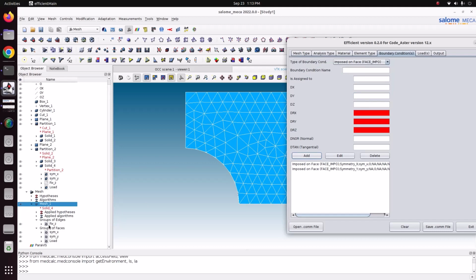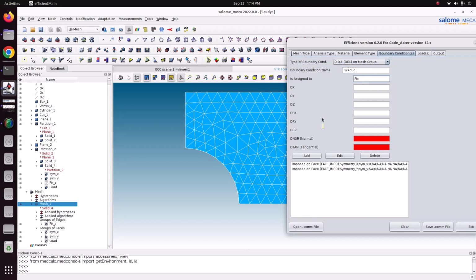Now the third one is fix Z. For that we have a mesh group, that is an edge group, not the node group. For that we need to use DOF mesh group, and the boundary condition we can fix in Z. That is the name I am giving, and fix Z is the proper name we need to specify here: Fix underscore small z. Then the Z direction has to be fixed, and add it here. We need not fix DRX, DRY, DRZ because this is a 3D model. Three translation degree of freedom constraints are enough for that.